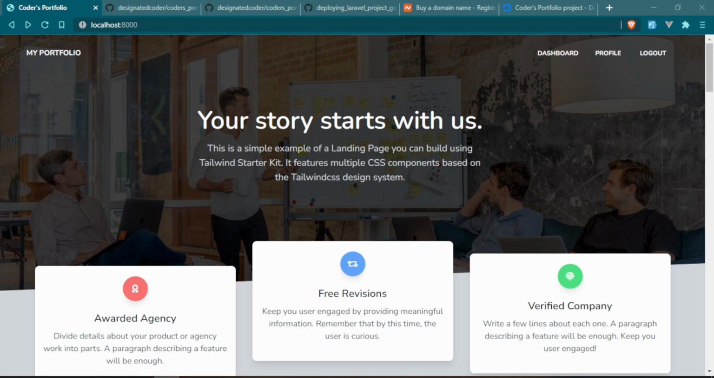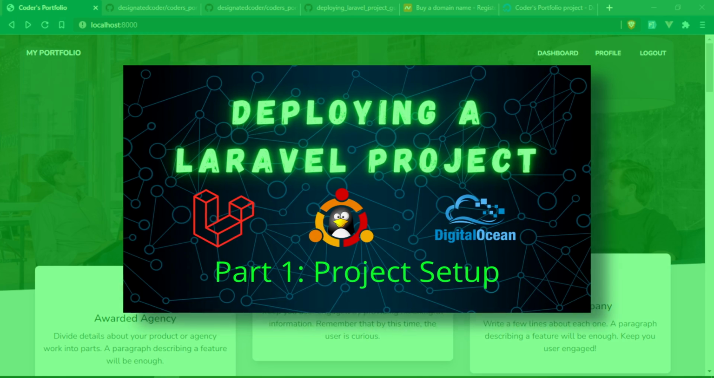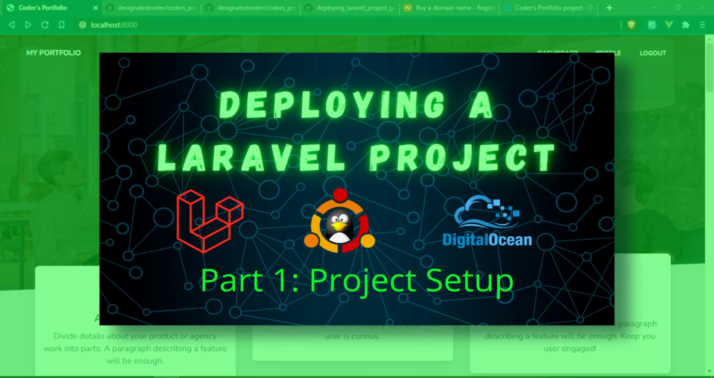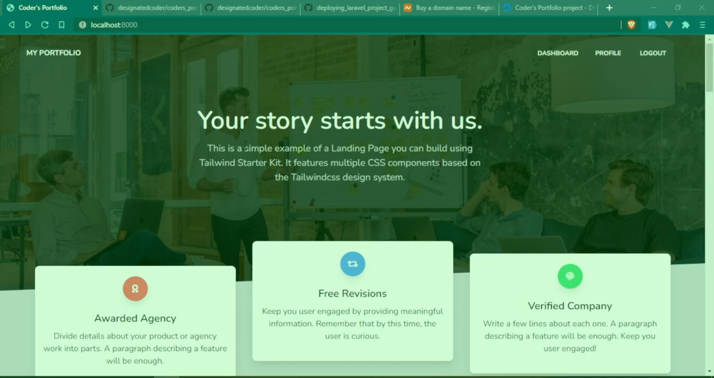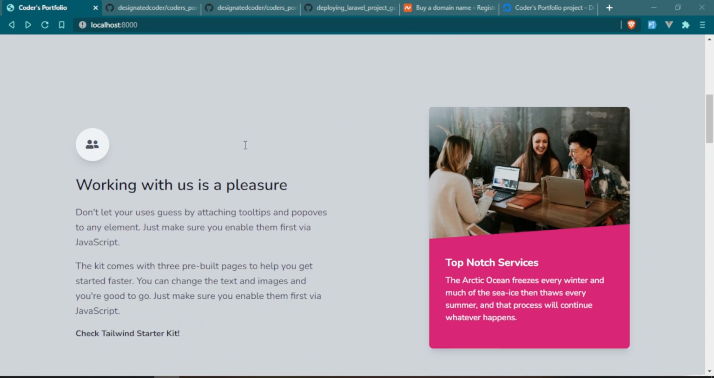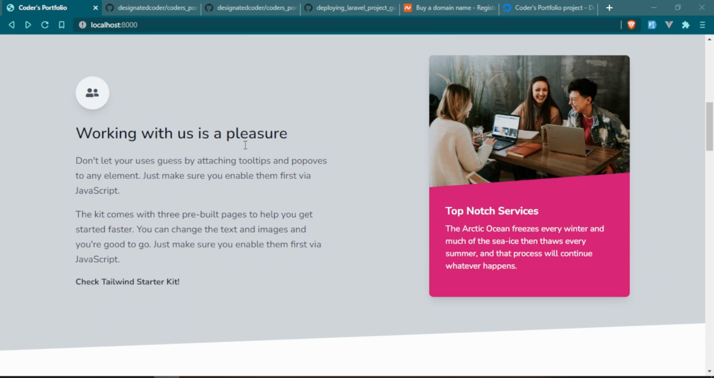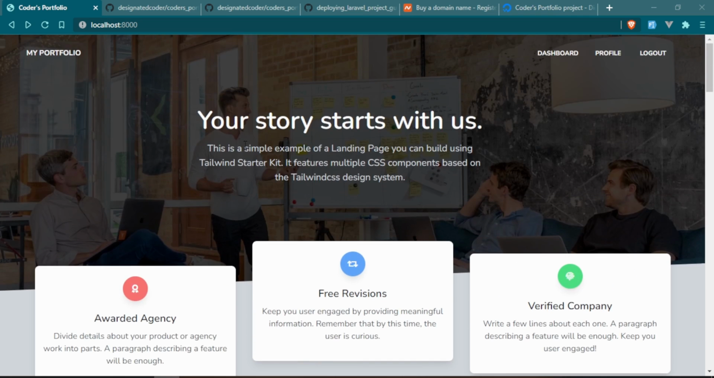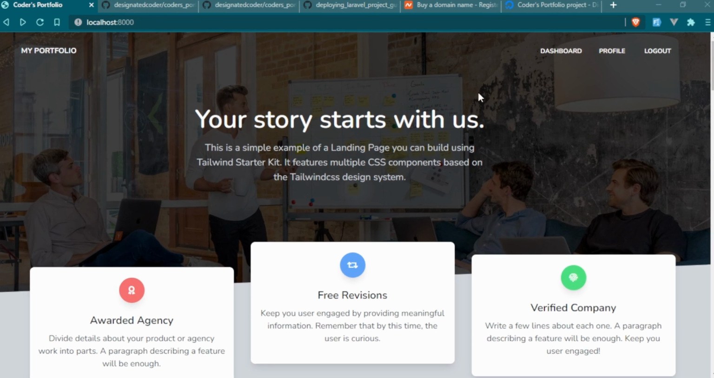Today is the day that we finally take our project and deploy it. Now, if you haven't seen the first episode, I highly suggest you take a look at that, because it will walk you through how we set up this entire template, where we have an authentication system set up, we have Livewire installed, and just a lot of cool little things to it.